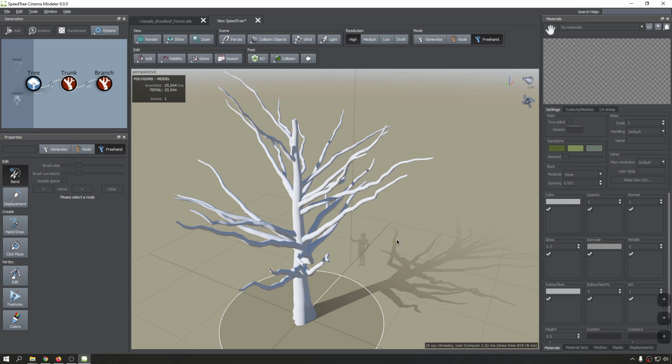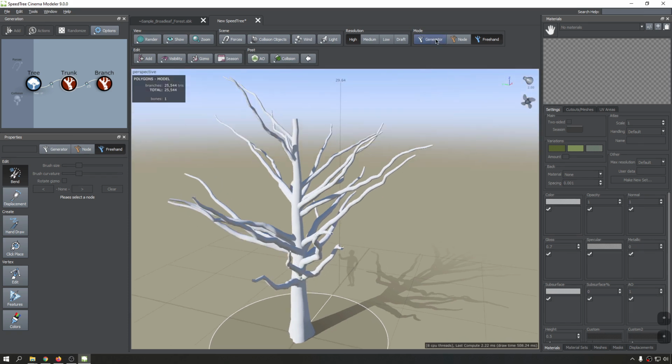The best way to create a tree in SpeedTree is to go with the generators and go procedural to a certain extent, and then after that go to node mode and start manipulating the individual nodes, and do the final touches in the freehand mode.